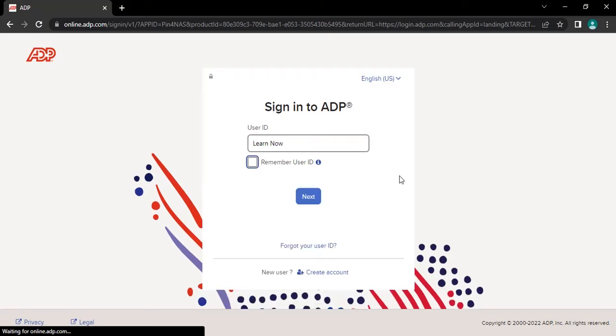Now if you have forgotten your user ID, you can retrieve your user ID by tapping on the forgot your user ID link. Now after typing your user ID correctly, tap on next.